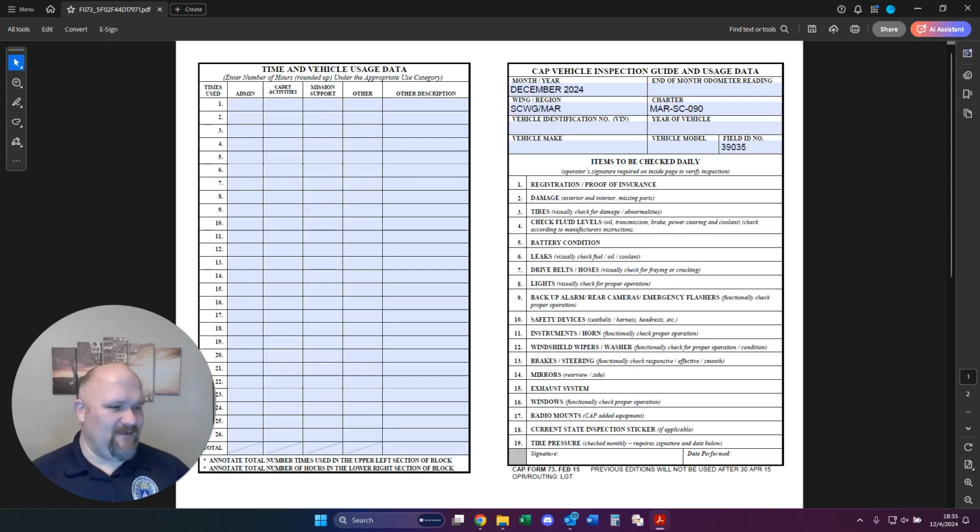Let's talk about the different reasons why you would use each of these boxes. The first we come to is admin. This is for any meetings, conferences, transportation of personnel to and from hotels, things like that. Then cadet activities is our next item. This is any activity pertaining to cadets and the cadet program: orientation flights, a rocketry day, an encampment, anything like that. Anything with the cadet programs, you log in the cadet activities column.